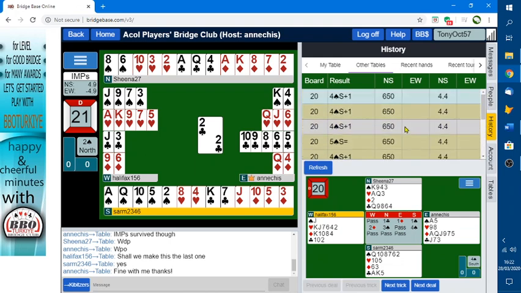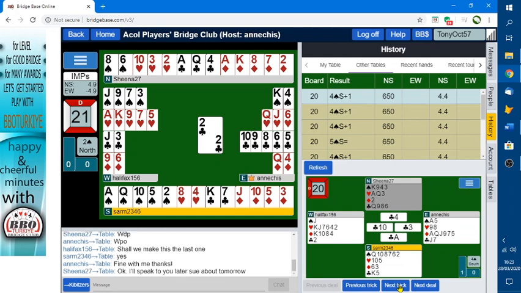Once you're playing a hand, you can look at it afterwards, and you can also see what other people did on it. It's showing you, while it's playing board 21 here, you can have a look at board 20, and you can actually replay it here, I believe. Yes, you can actually replay the hand as it was played. So a lot of functionality there, and I hope you find that useful.